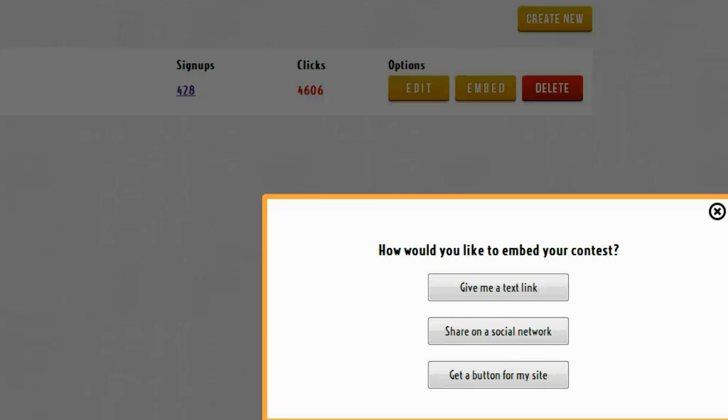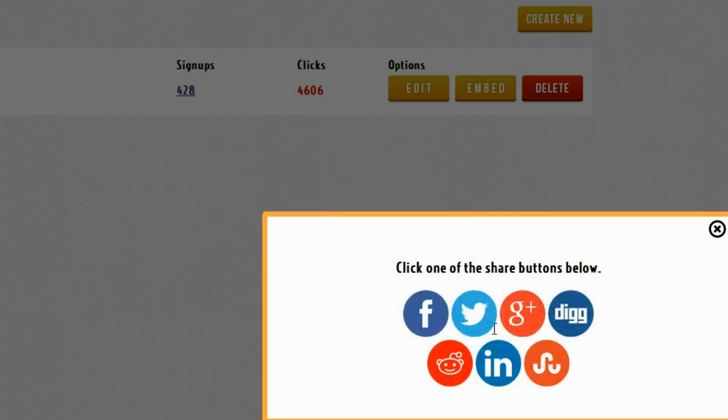I can also get a graphic button that I can embed on my website, which will send people over to my contest. The third option is to share the contest on one of the social networks. And this is the option that I'm going to use to demonstrate to you. Now, we integrate with most of the top social networks, such as Facebook, Twitter, G+, Digg, LinkedIn, StumbleUpon, and Reddit. But my favorite and the most powerful option is the Facebook integration. And let me show you exactly how that works right here.